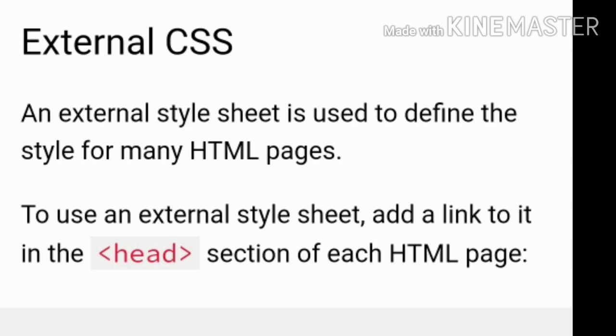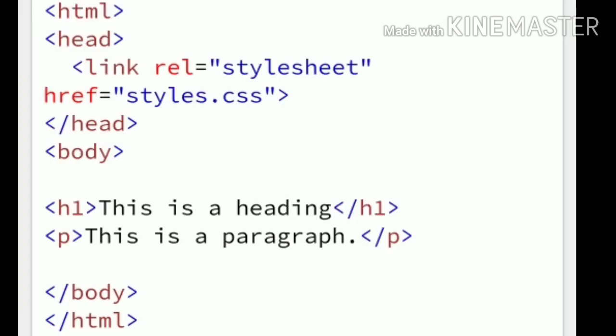By using this external approach, you can write the program for external CSS. HTML head. After that you can use the link, rel equal to within double quotation style sheet, closed. After that href equal to within double quotation styles dot css, closed, ending the link section.